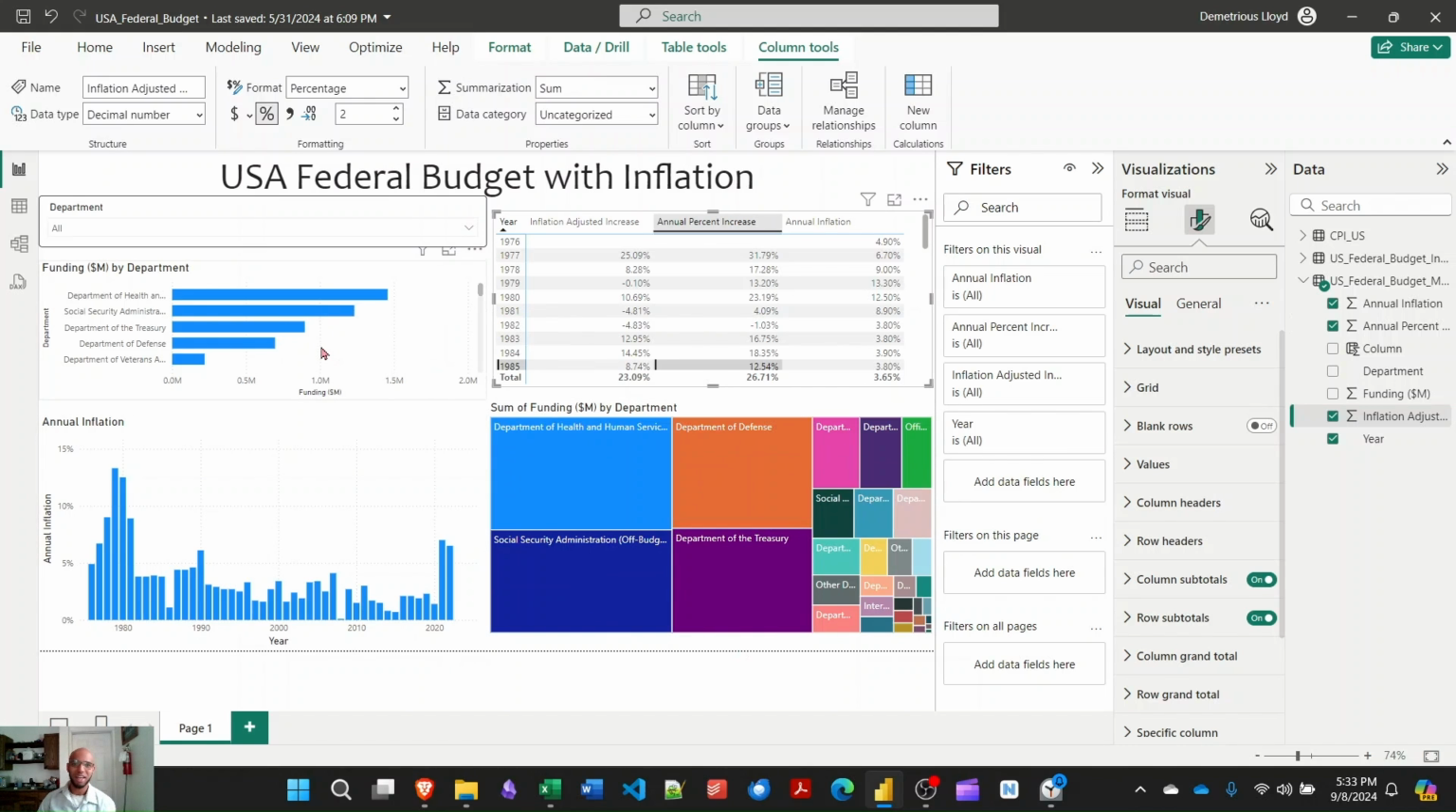Yeah, so this is my dashboard that I worked on for checking out the USA federal budget with inflation adjusted increases. So the actual amount of funding increase that every department is getting. Hopefully that answers that age old question everyone has. Hey, where are my tax dollars going?